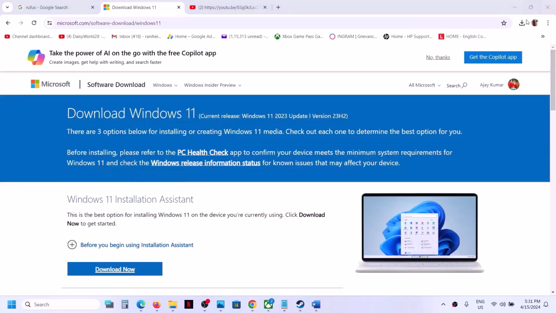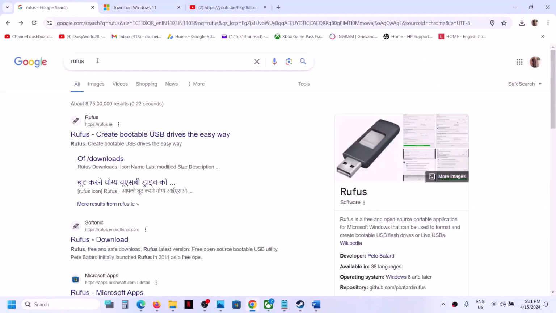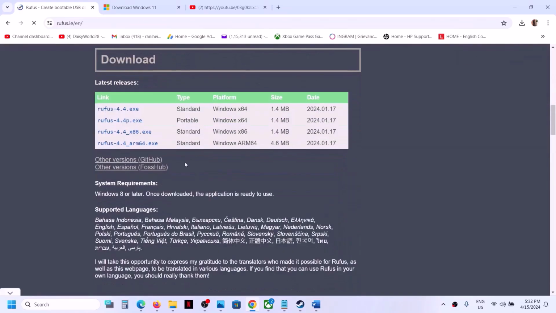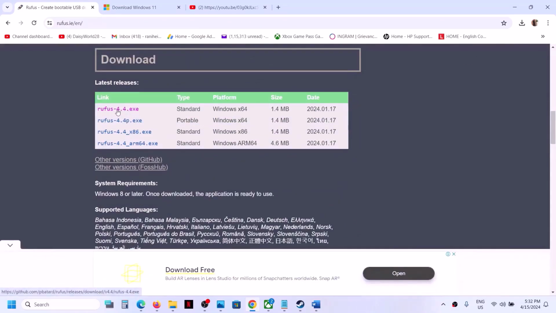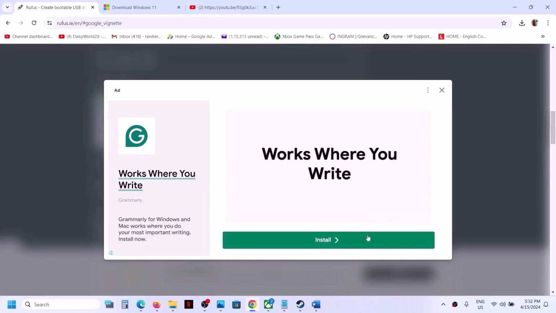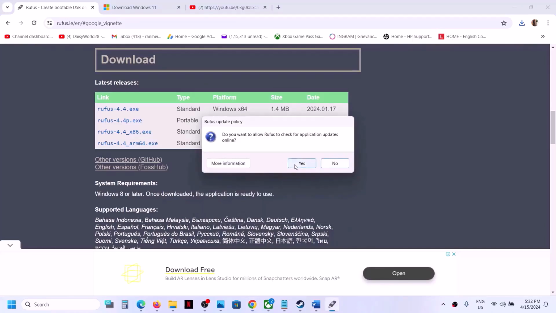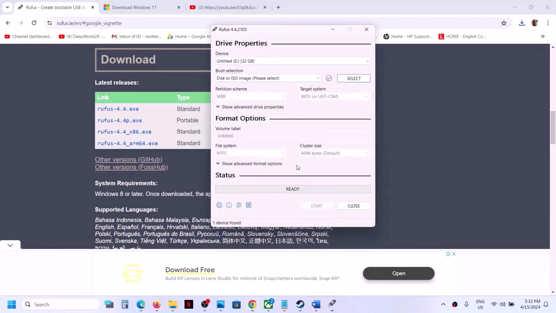Now once the download is complete, you can go to Google, and in Google you can type in Rufus and then go to this website and scroll down and you will see the download option. For me, you can download this exe file. Be aware of ads. Now once the download is complete, you can run this exe file. Click on yes, yes.